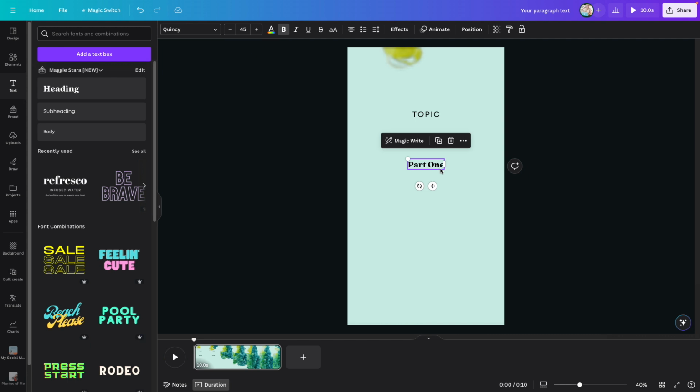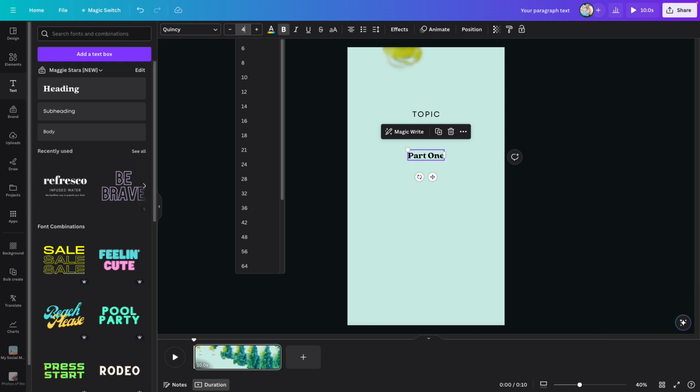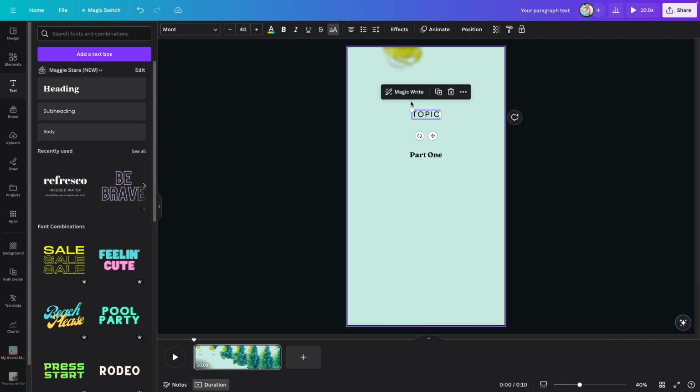Now we're going to bring in some dummy text boxes that are going to function as placeholders for the first section of our information, which is the kind of fact, and then the second section, which is going to be the action point for our business owners.